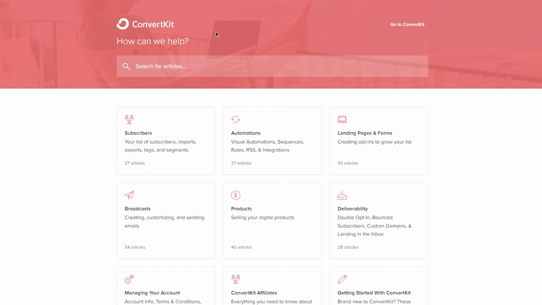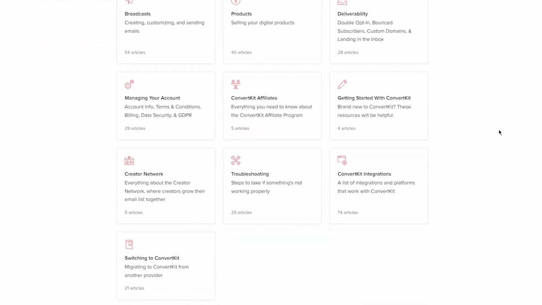And then you have broadcasts: creating, customizing, and sending emails for yourself, different products, selling your digital products, deliverability, double opt-in, bound subscribers, custom domains, and landing it in the inbox. Managing your accounts, account info, terms and conditions, billing, data security, and GDPR. ConvertKit affiliates, with everything you need to know about the ConvertKit affiliate program.